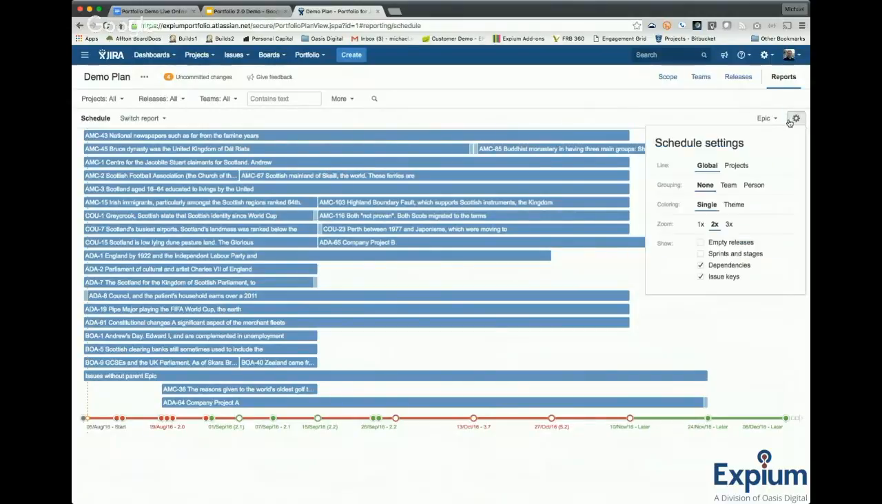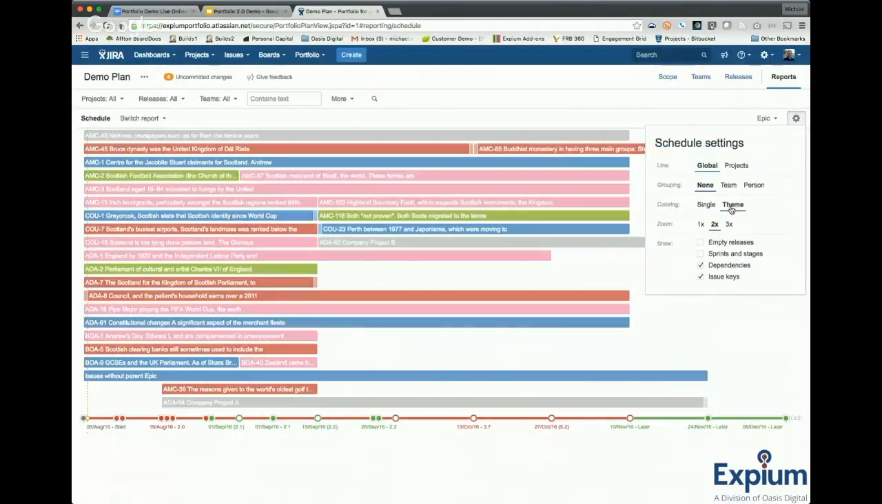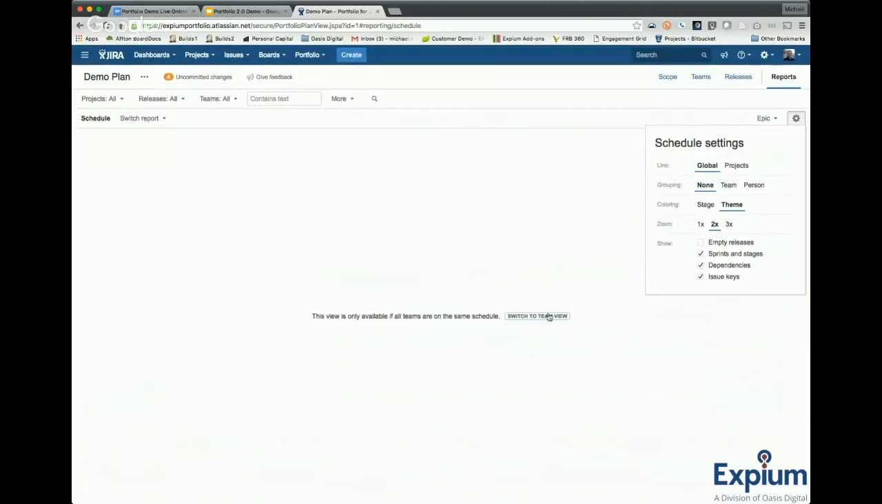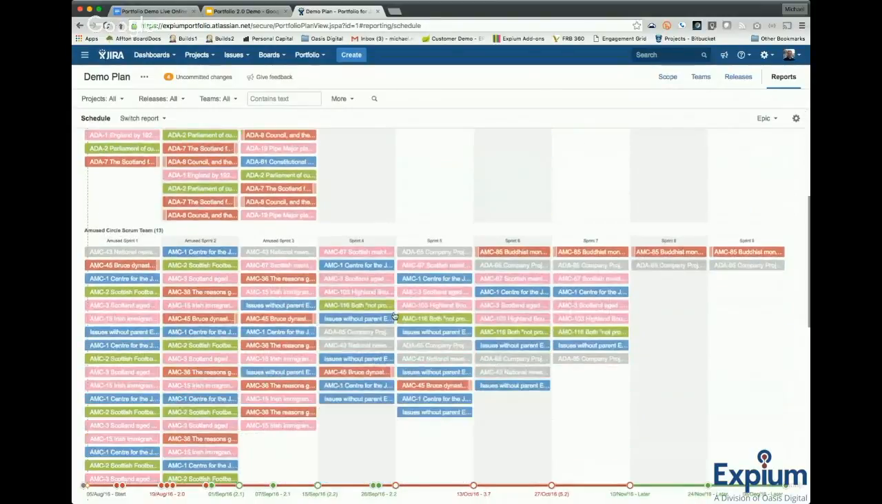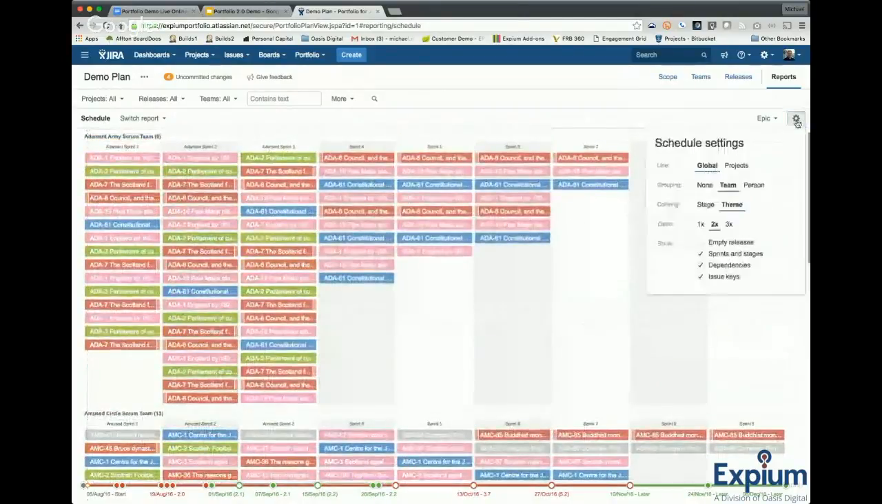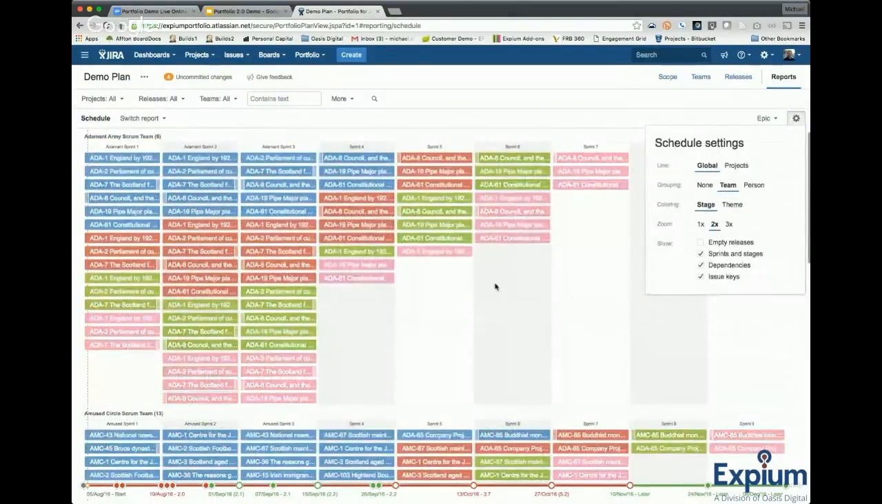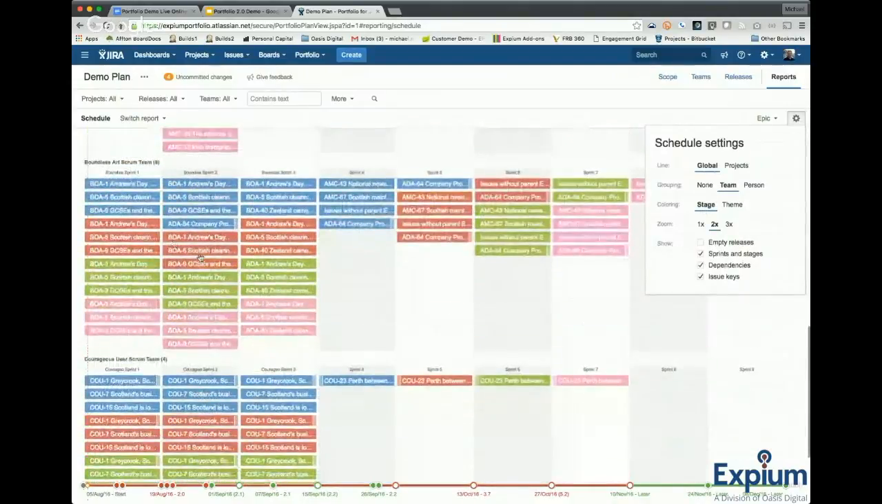You have the same controls. So I want to look at it by theme. I can look at sprints and stages, switch to team view, and I can see by theme, or I could go look at by a particular stage if I was trying to ascertain the problem I was looking at in the Boundless Art Scrum team. So I've got a problem in design. We can see I've got a lag. I've got lots of work going on in all 4 stages of a product's development in sprint 1, sprint 2, and I start to get in trouble in sprint 3, and now I'm behind.